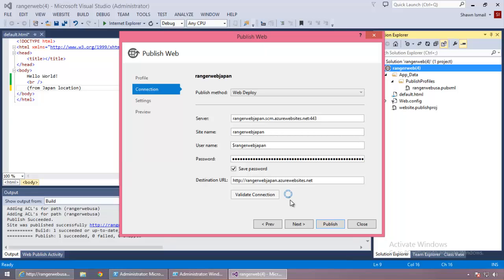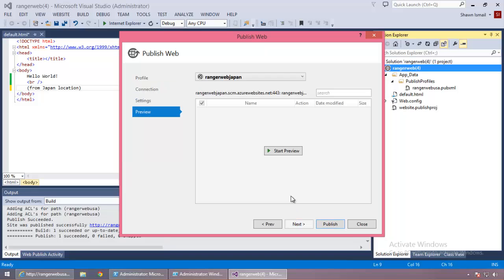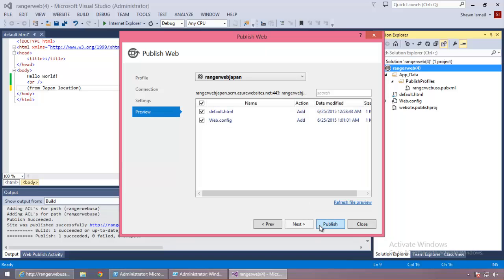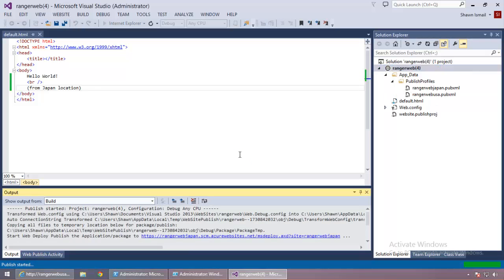Just waiting for it to give us an indication that everything is all right. Okay. Click on next, next, start preview. It should show us those two pages, those two files, default, publish. So now this should be published in the Japan location.